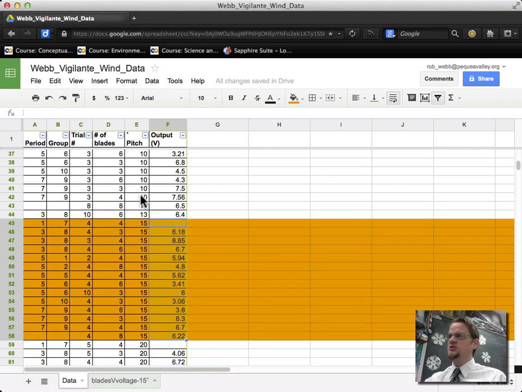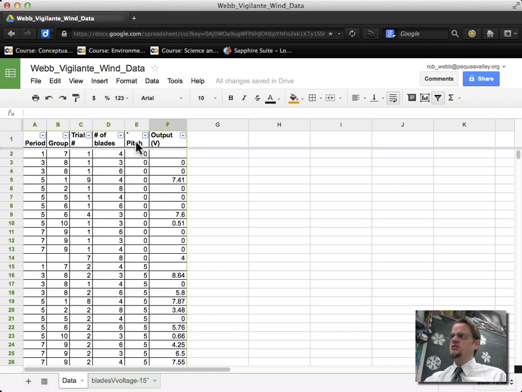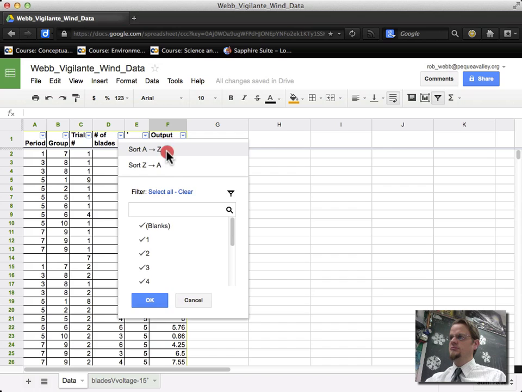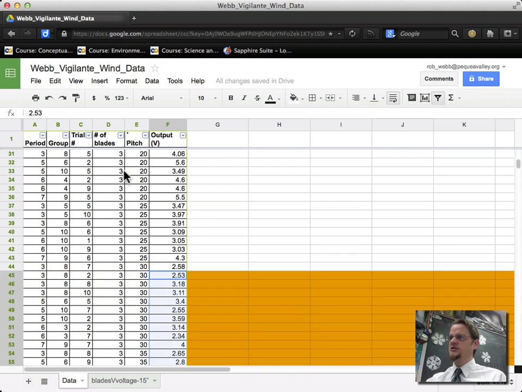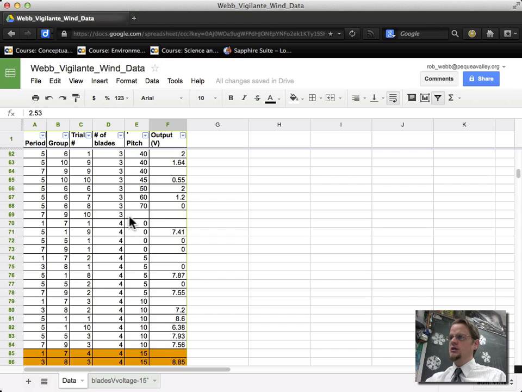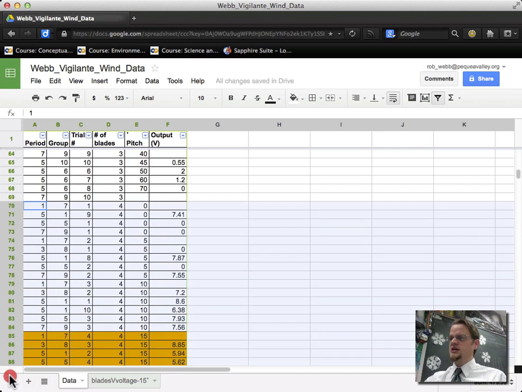So let's say I want to see what is the effect of the pitch on voltage, but only when we're using four blades, okay? Since the blades is what I'm going to keep constant, what I'm going to do is I'm going to sort them A to Z, and I said I want to use four blades. So let's see. That's where the four blades starts. Scroll down.